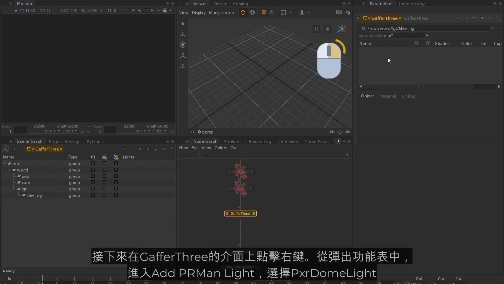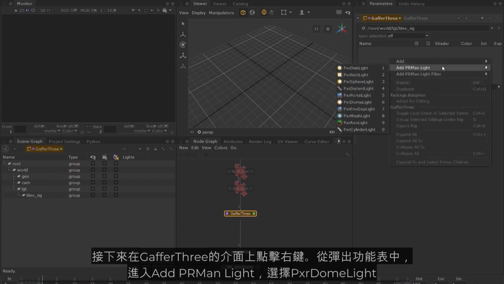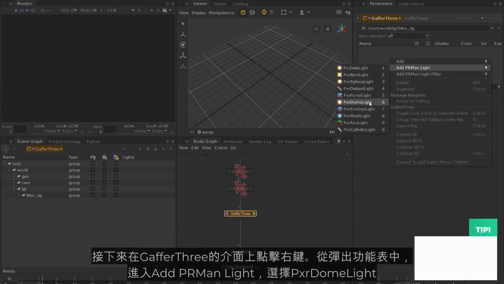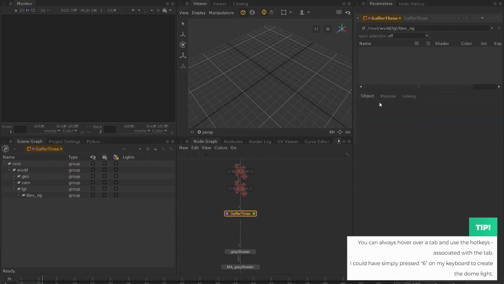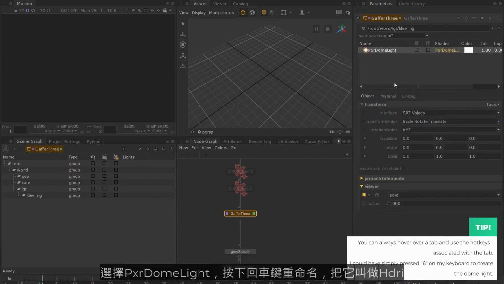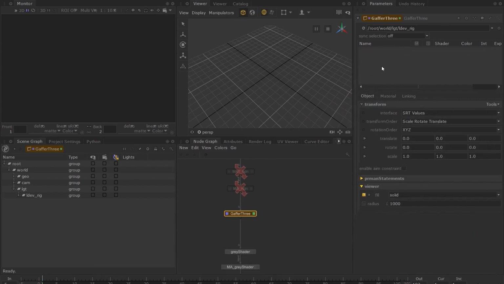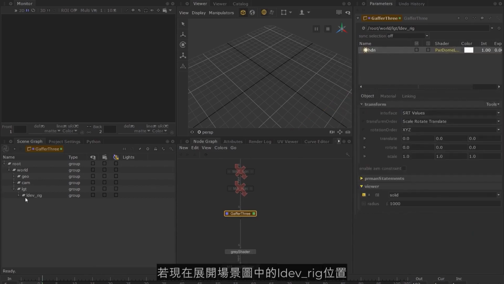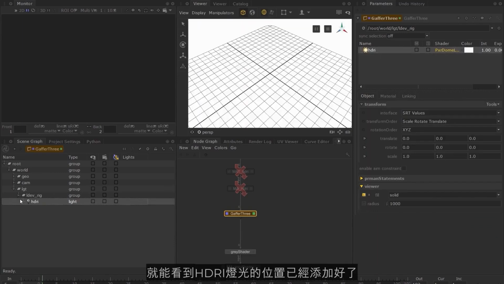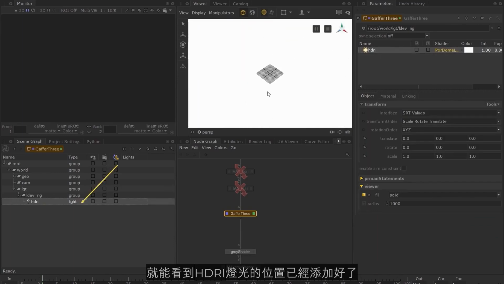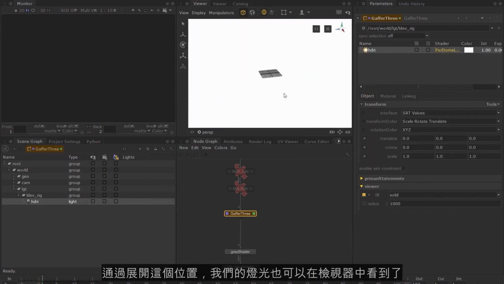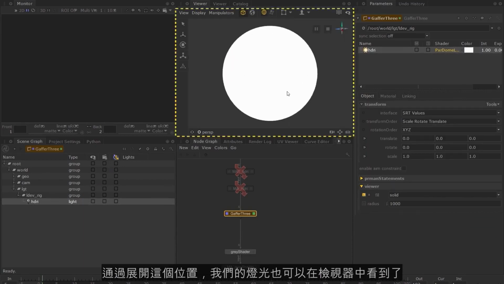Next, right-click on the Gaffer interface. From the pop-up menu, go to Add PRMan Light and choose Pixar Dome Light. Select the dome light and press the Enter key to rename it. I'm going to call this HDRI. If you now expand the ldev_rig location in the scene graph, you can see the HDRI light location has been added. And by expanding this location, our light is also visible in the viewer.